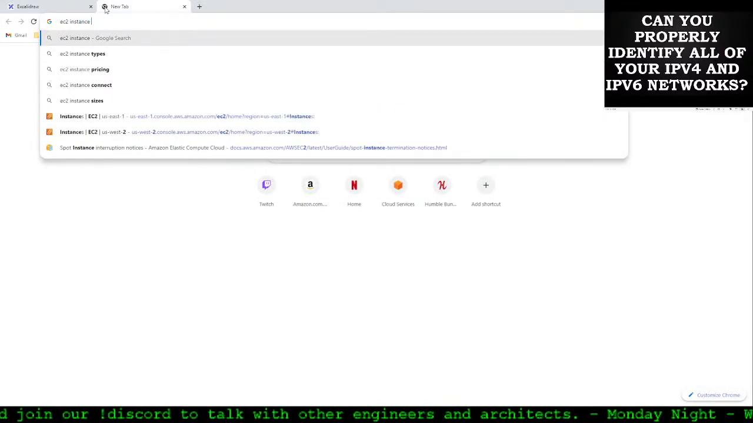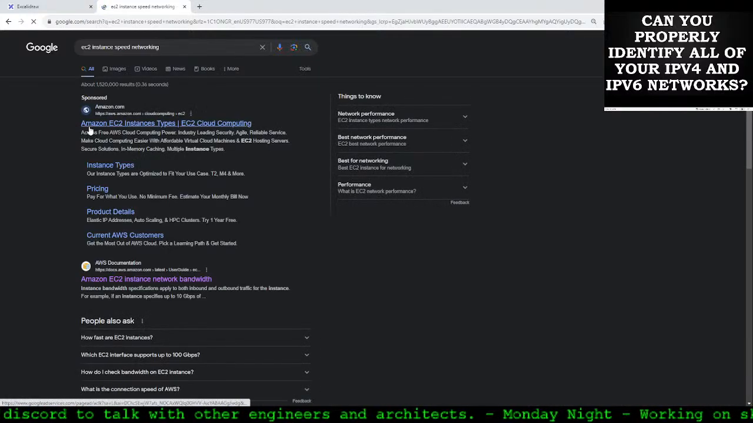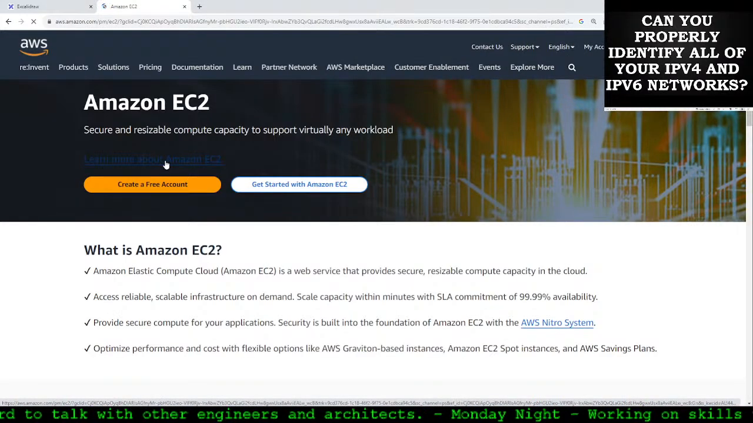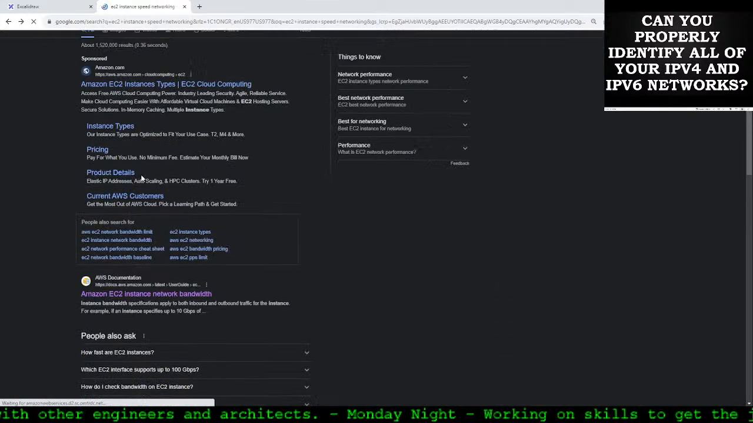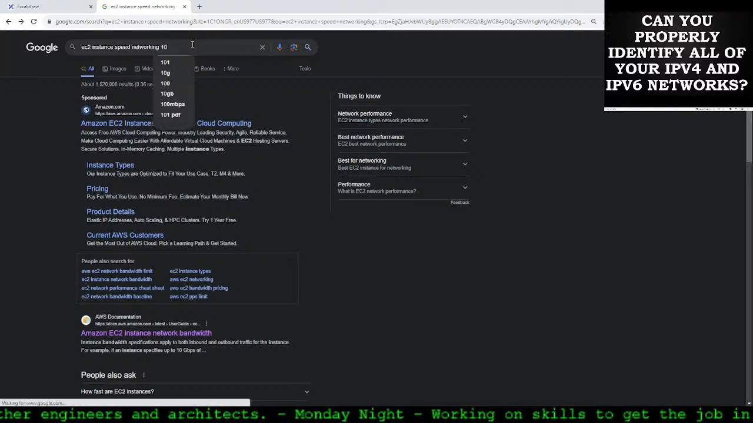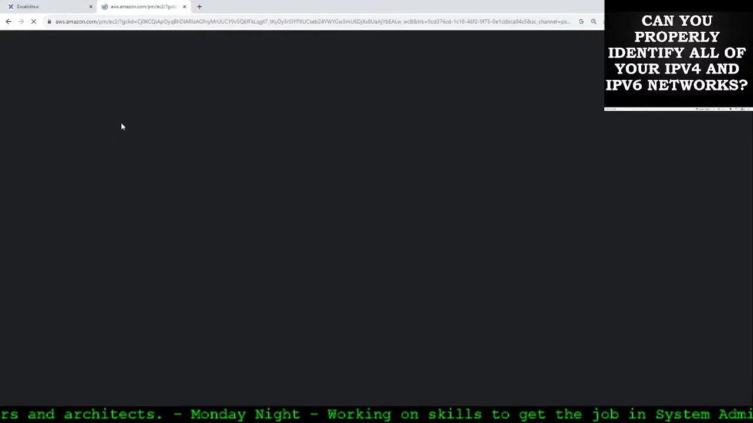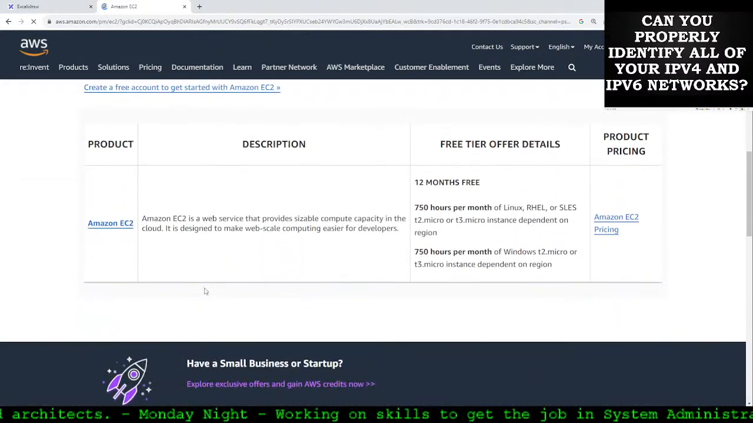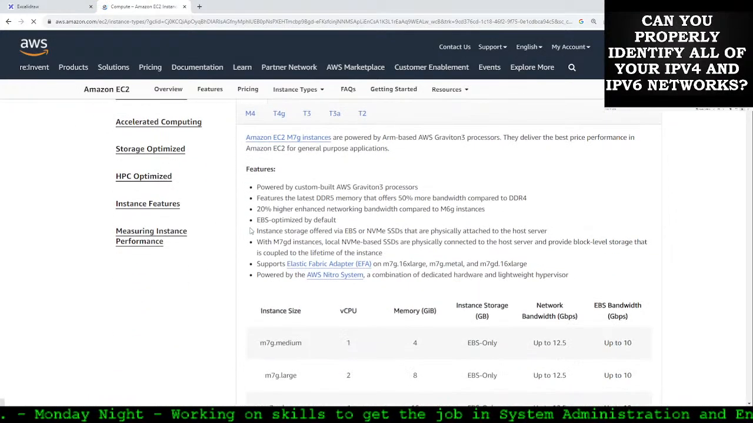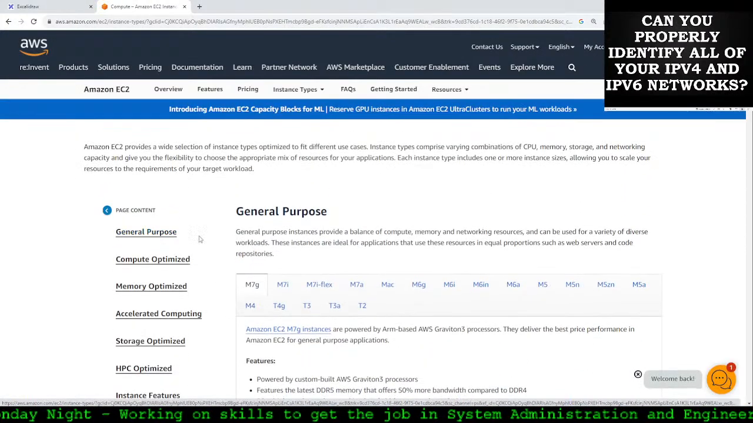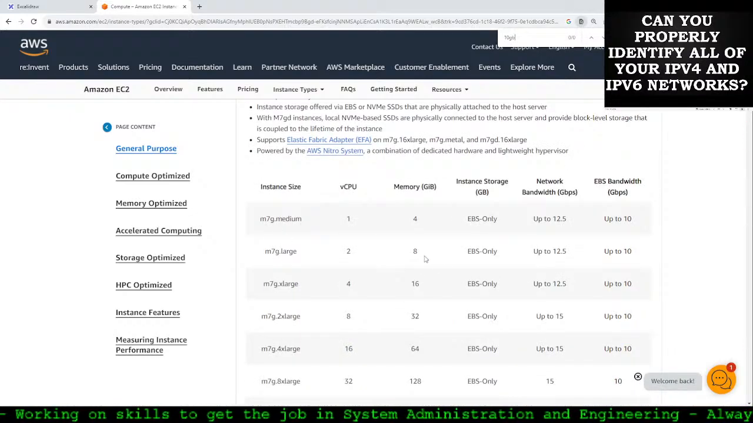EC2 instance speed networking. There are documented EC2 instance types here, and we should be able to go here, speed networking. Let's just say here, 10 gig. Right, and it's gigabits per second. Let's see if we can get instance types. I normally have my stuff in dark mode, but I should be able to hit Control F here and look for 10 GB. Here's our bandwidth.